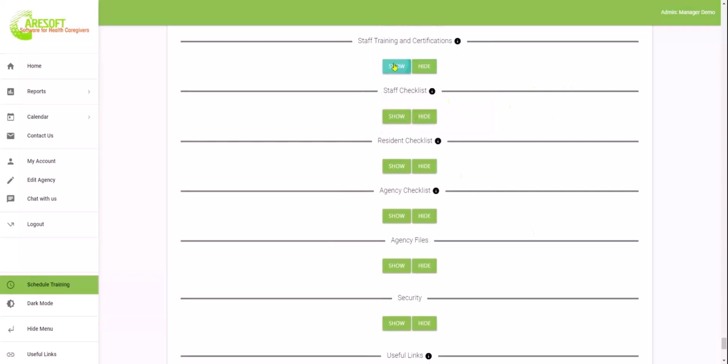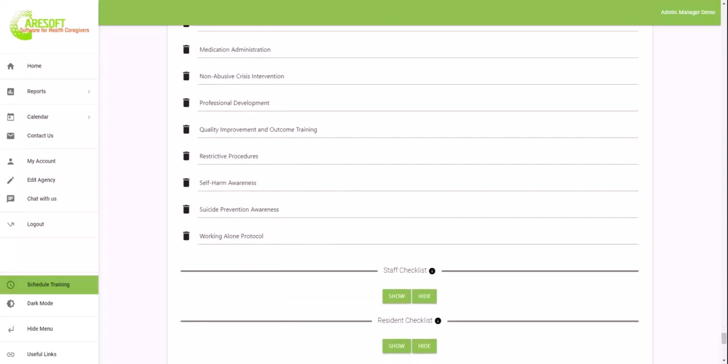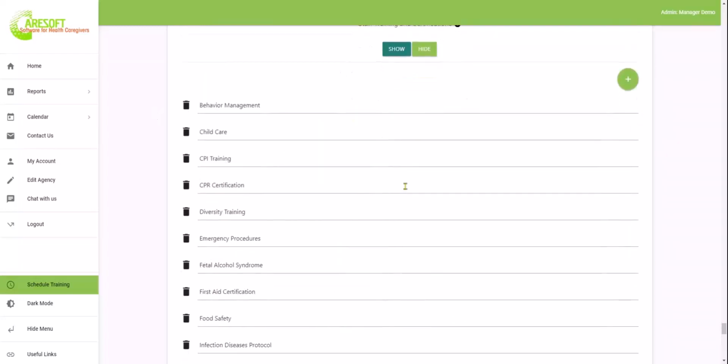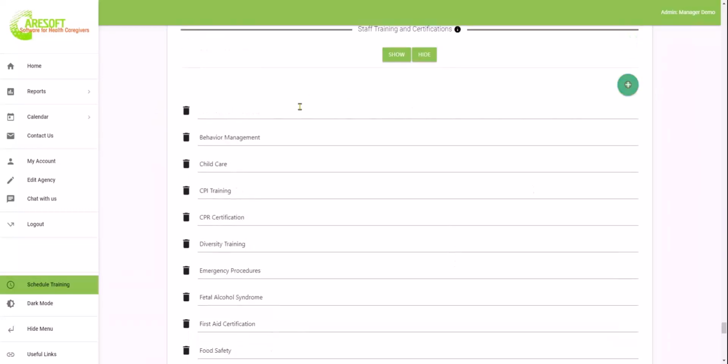Staff training and certifications. This is where you list out the training and certifications that you want to track for your staff. We create a generic list here that you can delete and edit, but most agencies will put in a list similar to this. But you can add your own. You can delete the ones that we have here as well. You can rename as well.